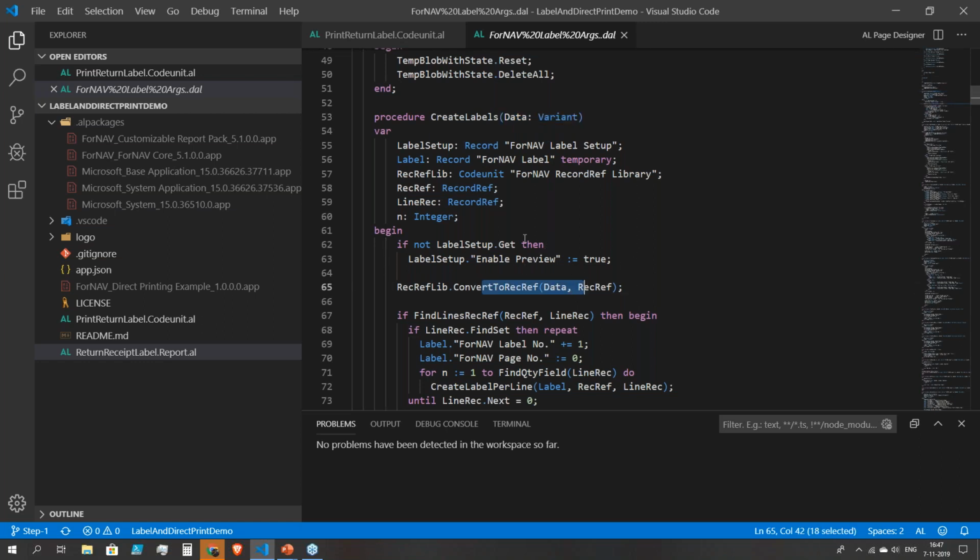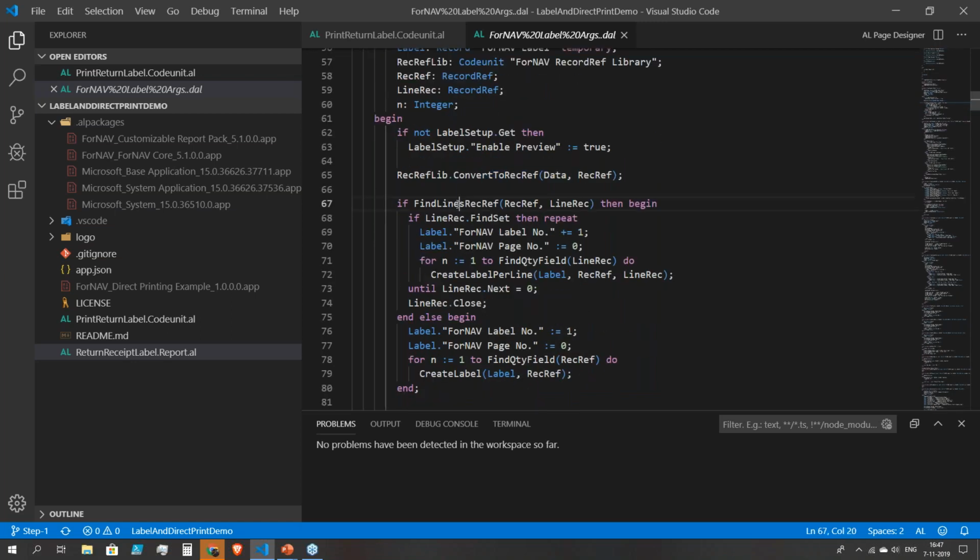And after it has converted your table into a record reference, it's going to use some reflection to see, can I find a header table? Can I find a line table? If it cannot find a line table, it says, okay, well, if there's no lines, it's probably master data. So I'm going to just skip the lines and work with the line table.